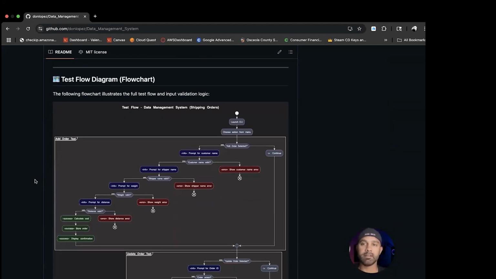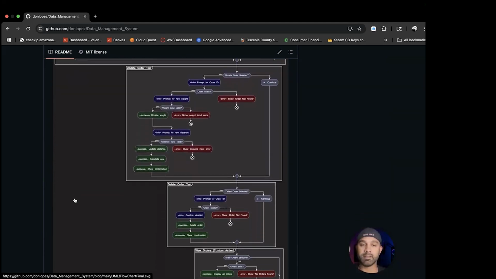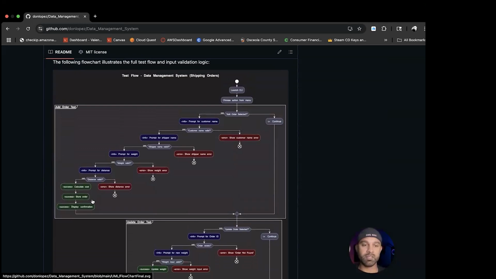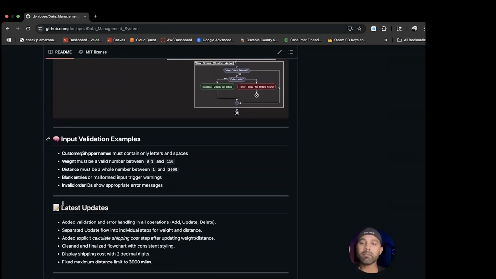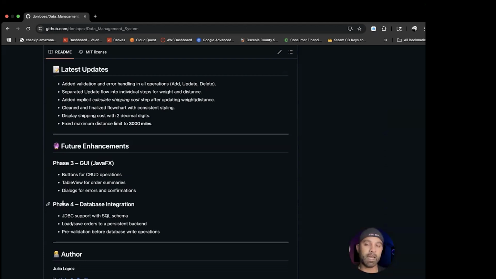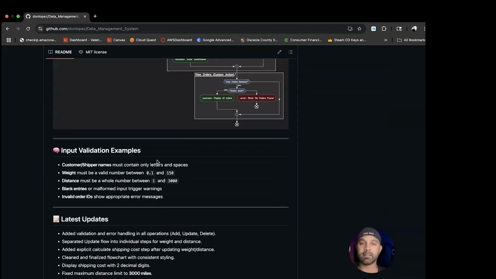Also, we have here the test flow diagram, which we used in the last video, which is how we're gonna test the data today. So I'm gonna use this probably as guidance to see if we can go through all this validation data. For future enhancement, we're gonna be adding GUI and database integration, but we're not there yet. The purpose of this video is only for logic validation testing.